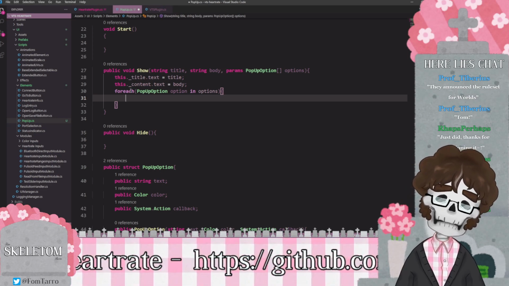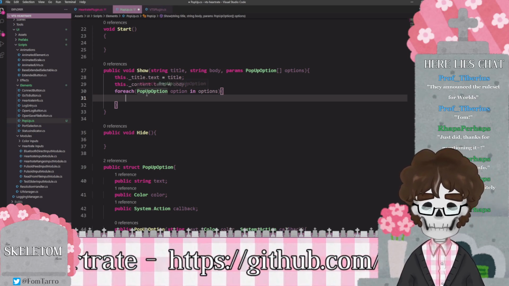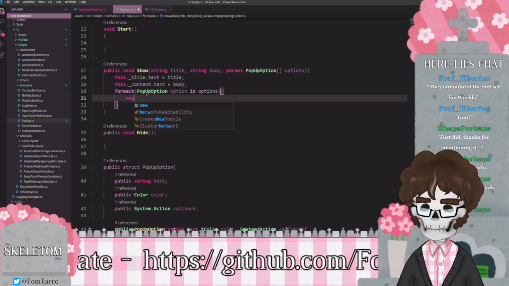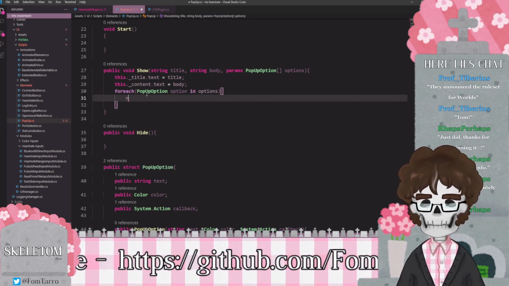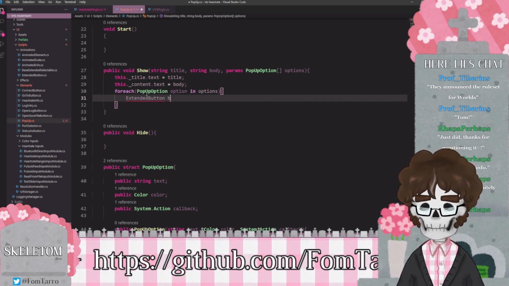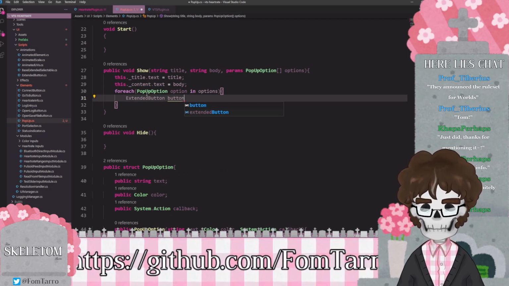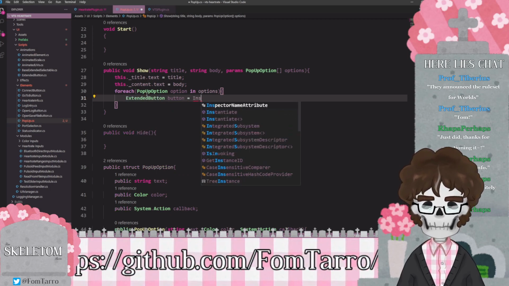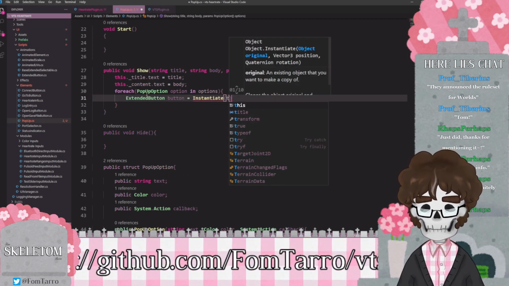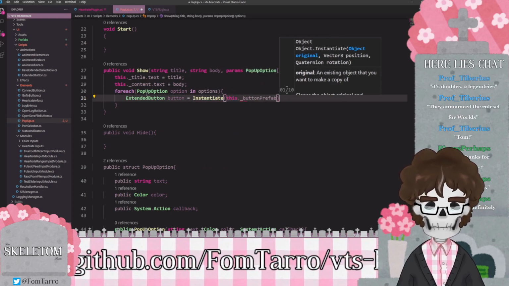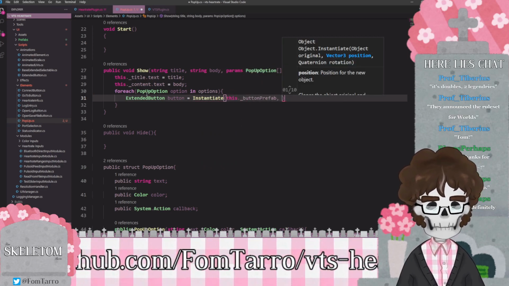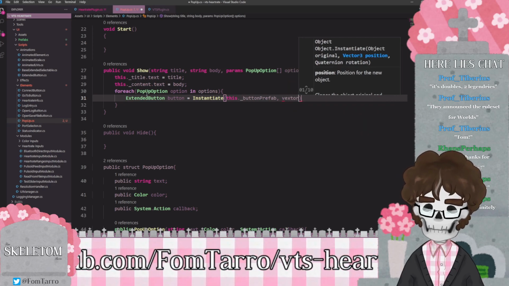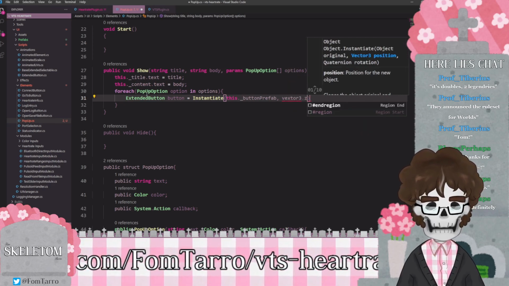We're gonna do button, or this is going to be extended button equals instantiate this stuff. Button prefab, Vector3.0.